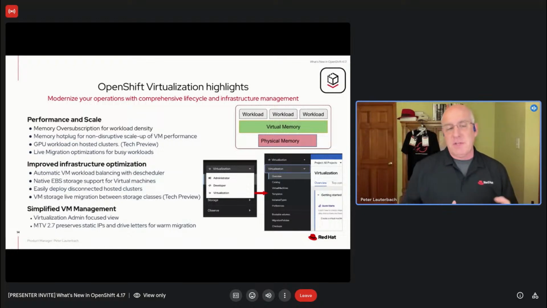The other thing is MTV itself has gotten a lot of changes. Its version right now shipping is 2.7. So make sure you've got the latest and greatest as you're migrating virtual machines in there. And static IPs are something that's been around and actually working in this particular release.